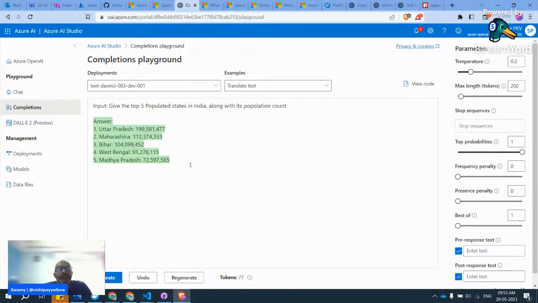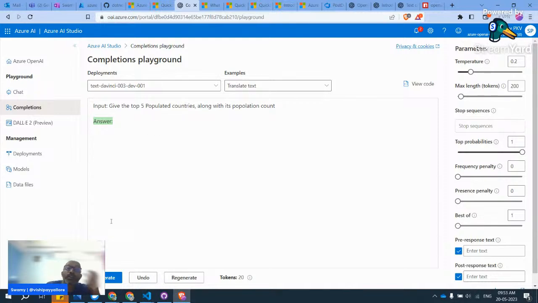Okay, now we'll try one more before going on. Give me the top five populated countries along with its count. Sometimes what happens is the way we give the input might not be as good as that, so we need to fine tune it.